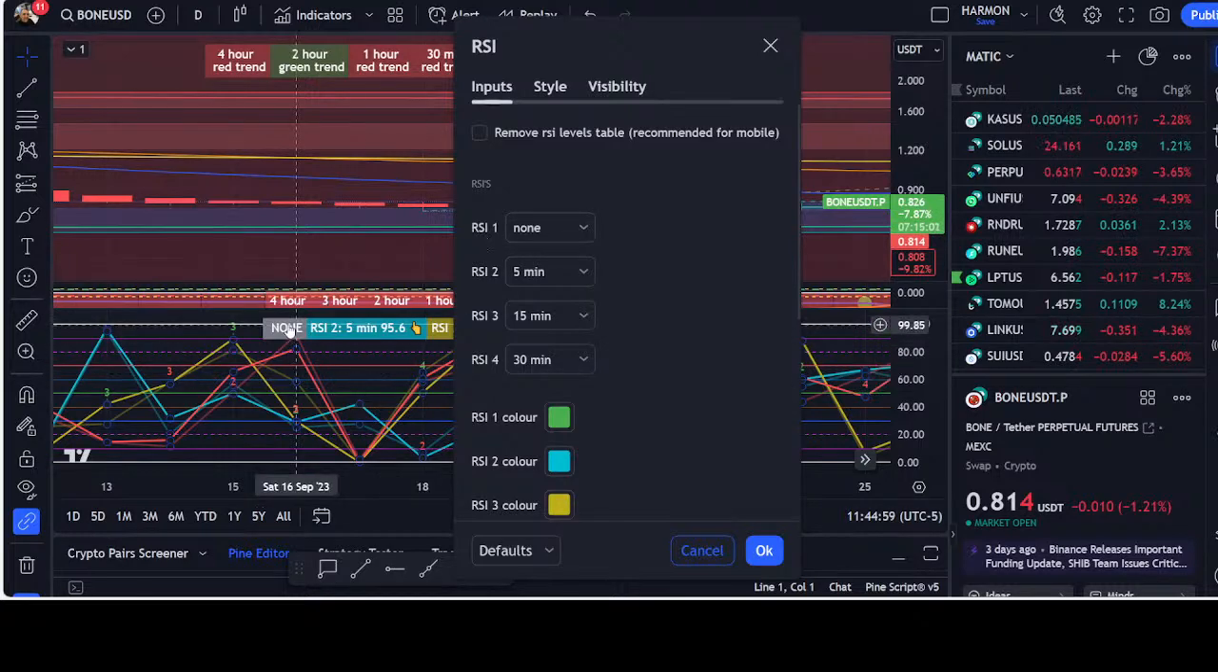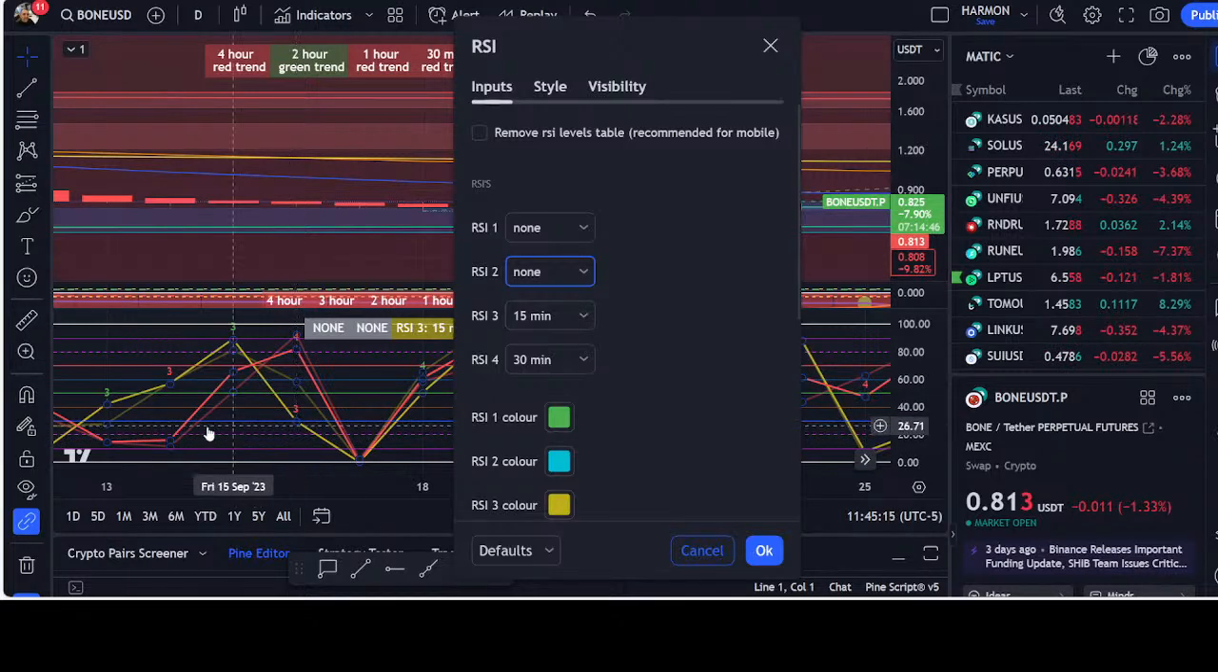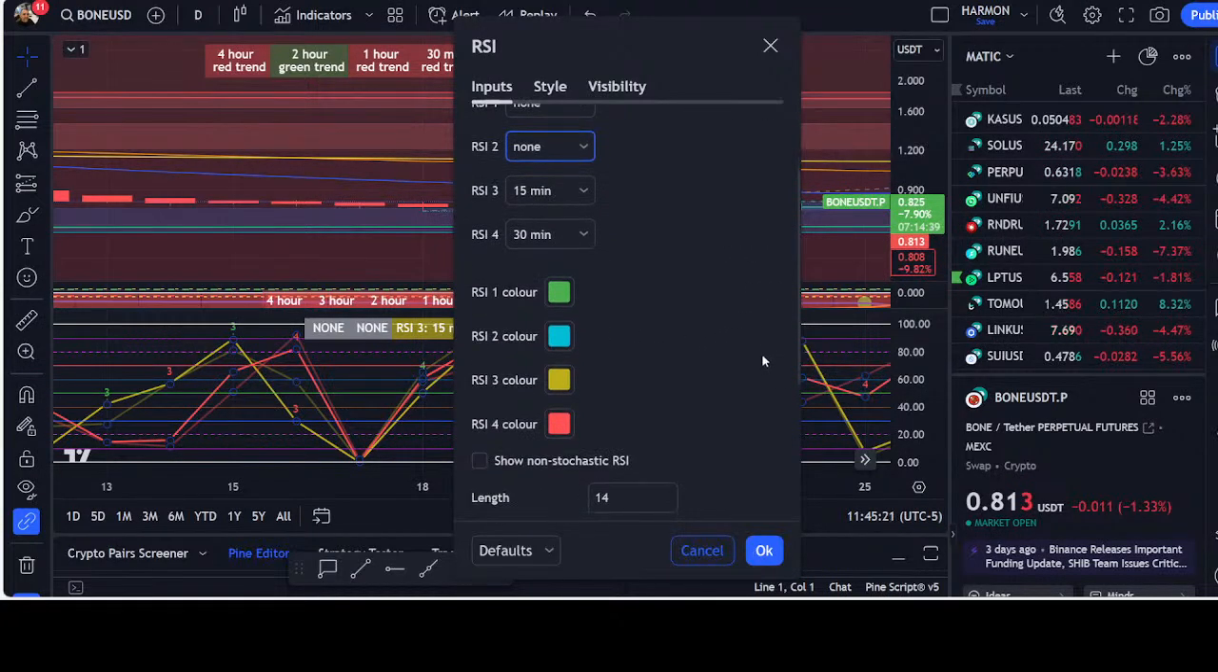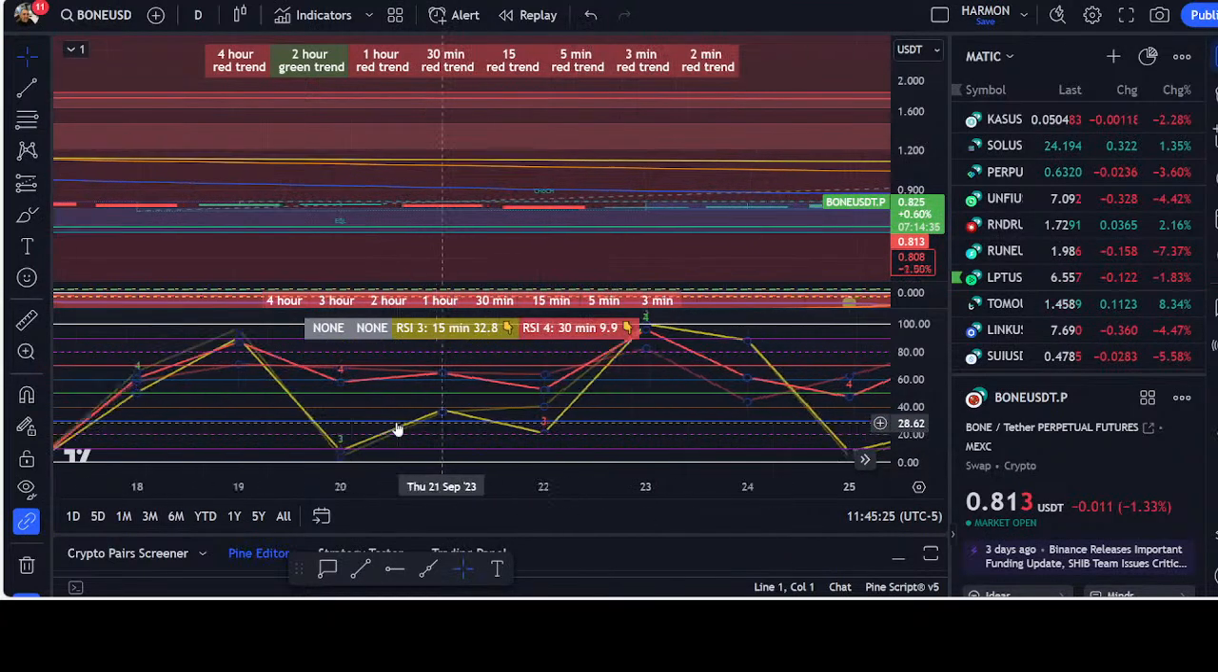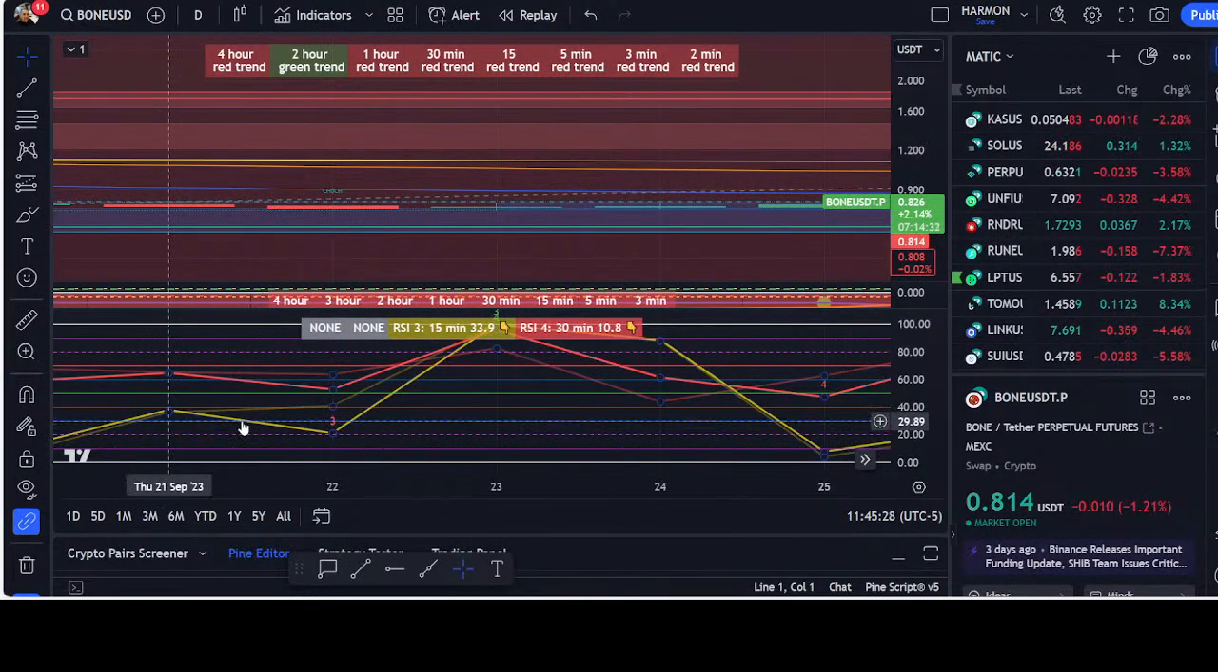Now RSI 1, which is here, we don't have any RSIs for 1. What we have is the 5 minute, the 15 minute, and the 30, just so that you have it all in there. Now me personally, on the 5 minute here, I'm going to click none, just to clear it up a little bit. This way I'm only looking at very specific RSIs, which are going to be the 30 and the 15 minute RSI. So now when I'm looking at my RSI, I know this is my 15 minute, this is my 30.